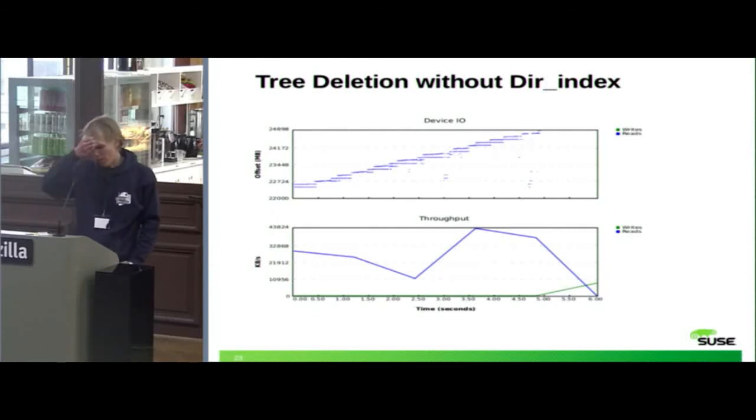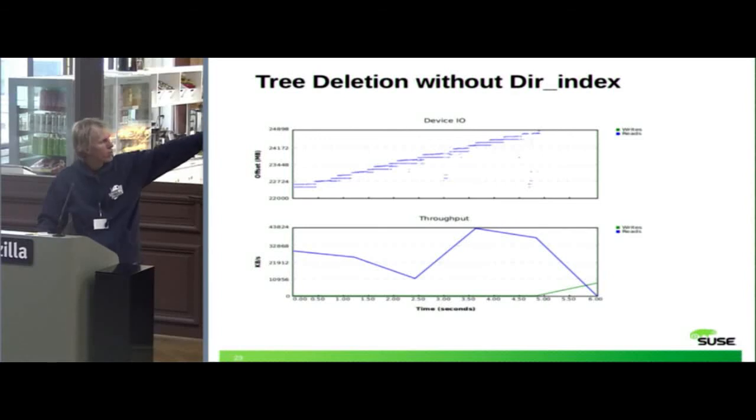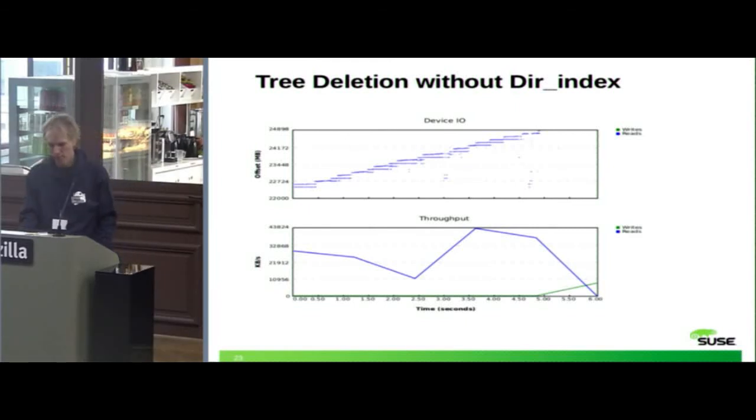So you capture block traces, and then you plot them with I/O watcher. Here you can see that the I/O isn't really sequential, but we are seeking basically between two locations at each moment. And the throughput is quite good, 20 megabytes per second, which for a workload like deleting lots of small files is a reasonable one.